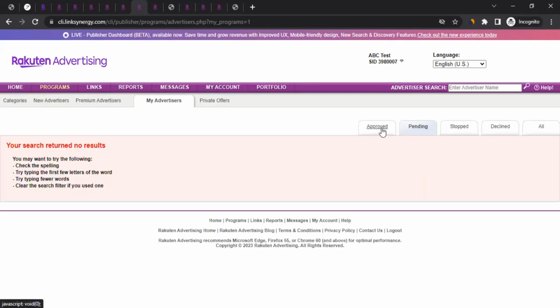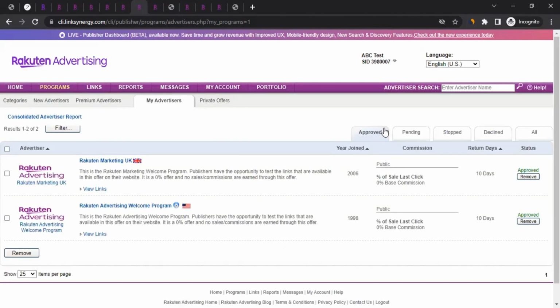So once you get the approval, then what to do? Then you can start promoting them. To promote them, you can't just take any link from their website and start promoting them. No, that's not how it works. You have to use tracking links, which are meant for you only.